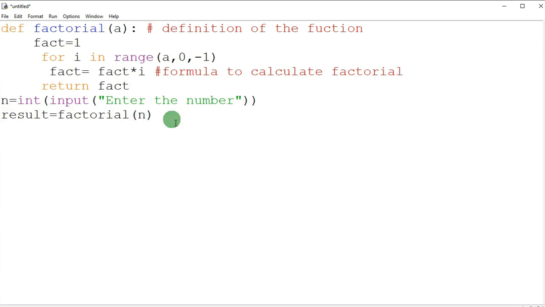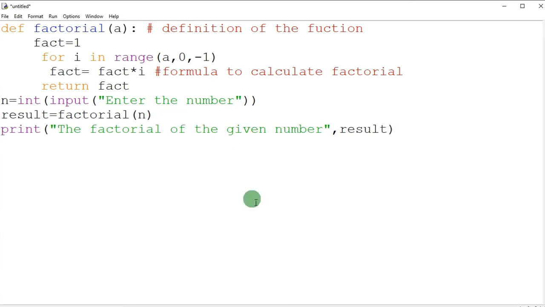And now it is time to print the result, so just use the print statement, and then after the print statement you can type here the factorial of the given number, put a comma here, and then result. Okay, so this is our program. I can see one mistake over here. Can anyone tell me? Okay, I'm telling you, we have forgotten to put a colon here, so just put that.